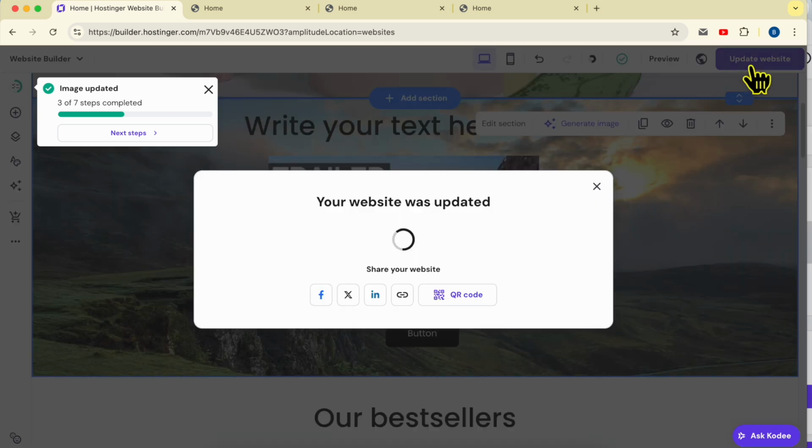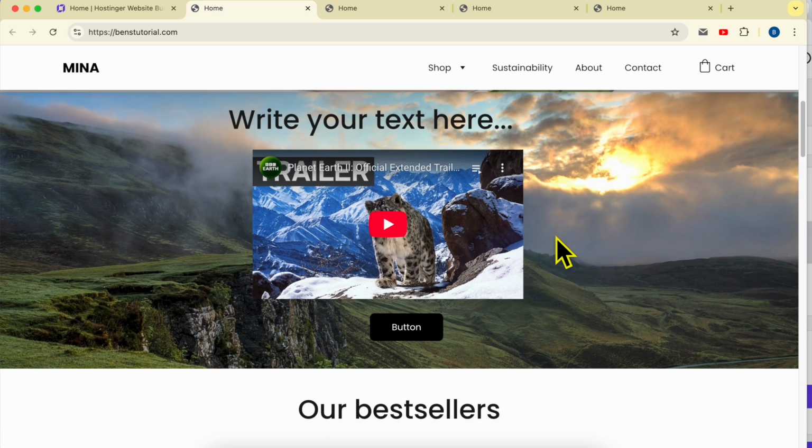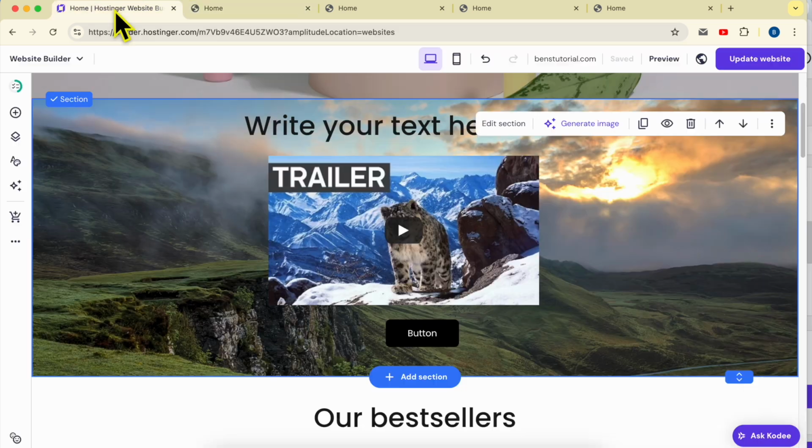Don't forget to update your website to publish your changes. Let's check my new section. This is it. Now let's see how to create new pages.